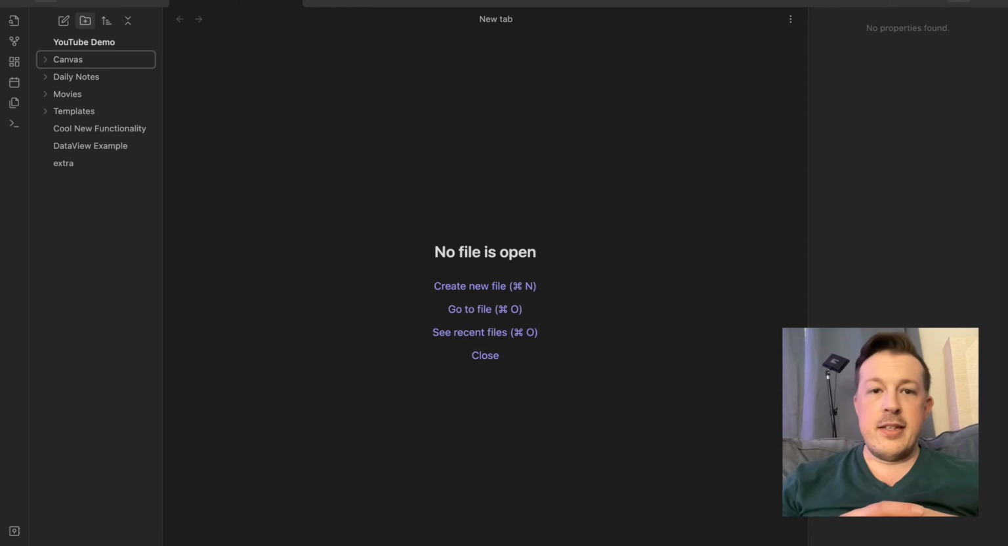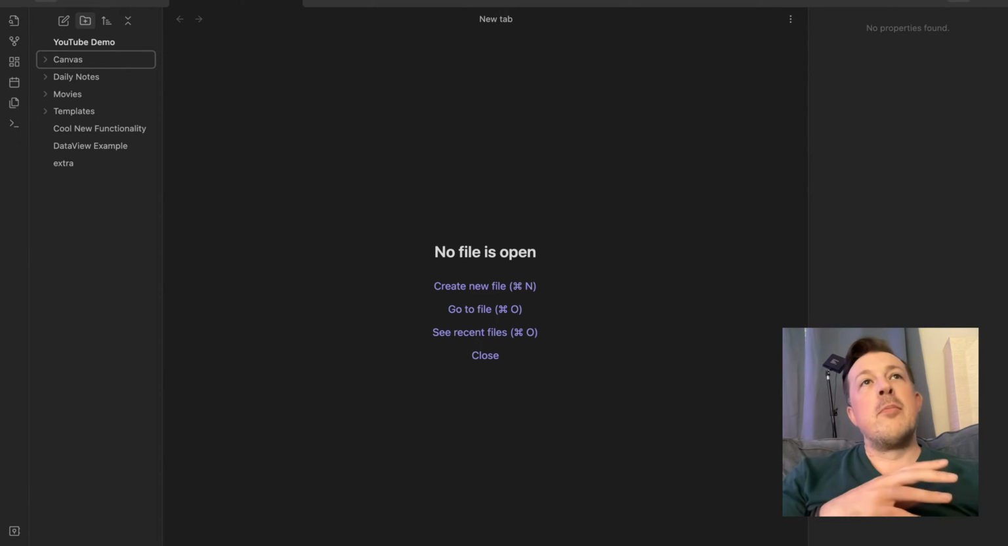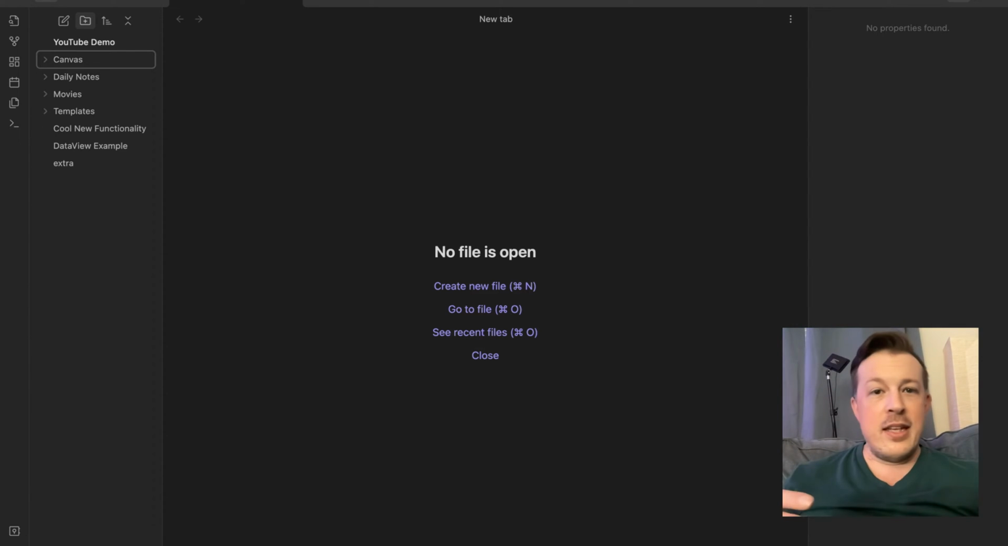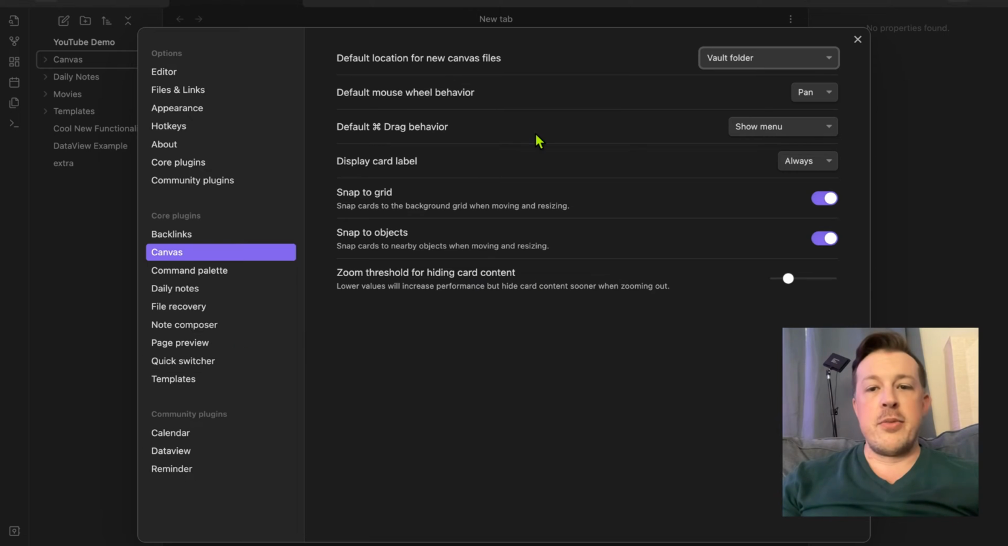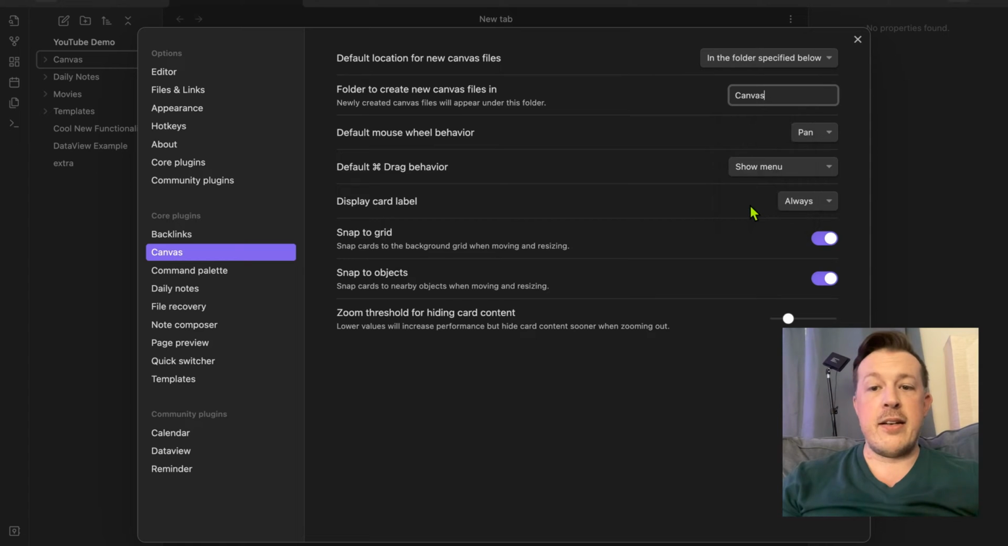Now, one detail is that a canvas is not like a note, a simple markdown file. So if you are completely dedicated to only using markdown files, and that's the only thing that you want to use, then Canvas probably isn't for you. But if you want a built-in way to organize your ideas, then this is perfect for you. And if the idea of not using markdown doesn't bother you, then yeah, you're all in. So we can go back to this and then say in the folder specified below, and hey, look at that. They're all going to live in the Canvas folder.